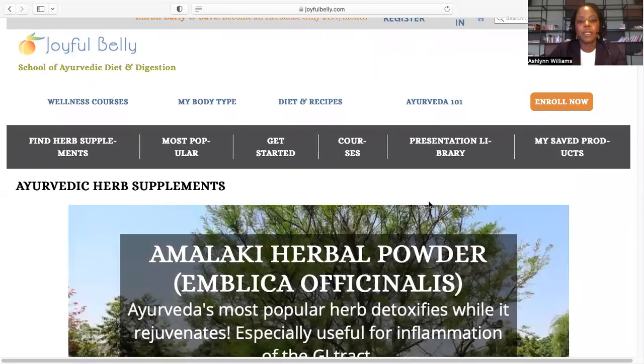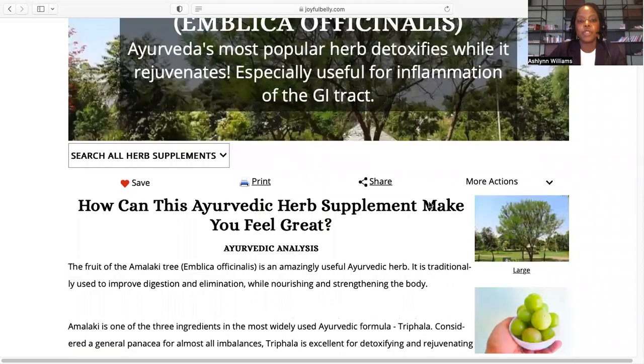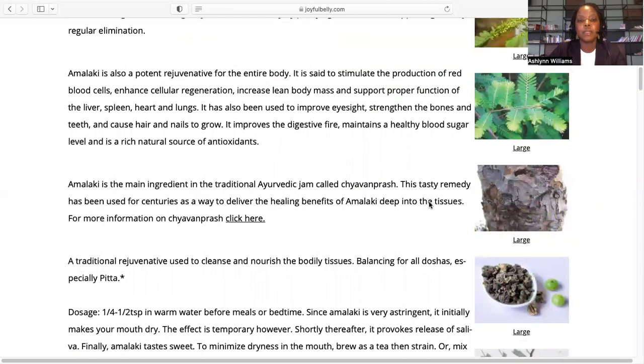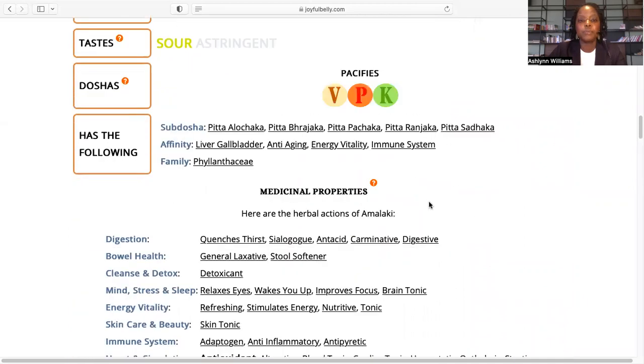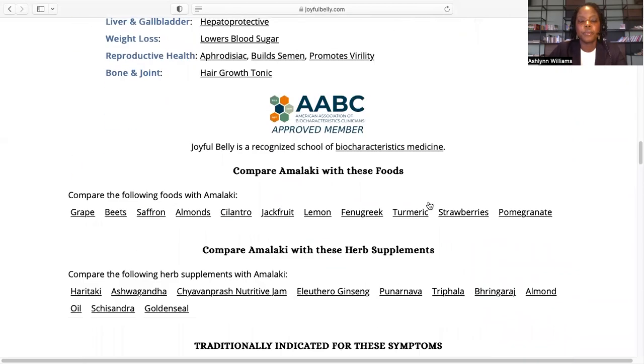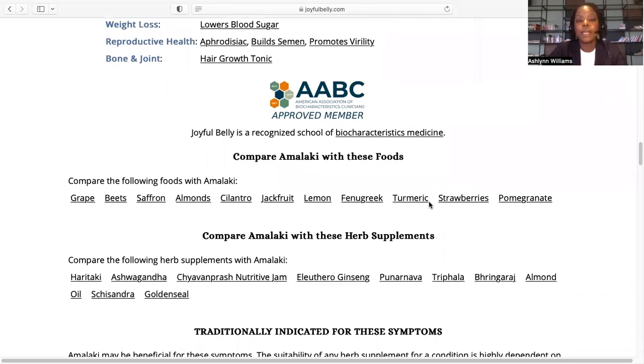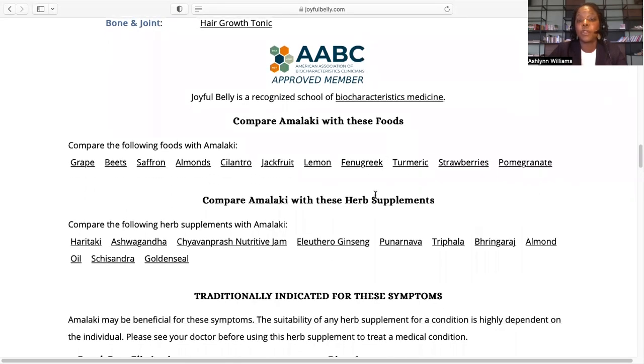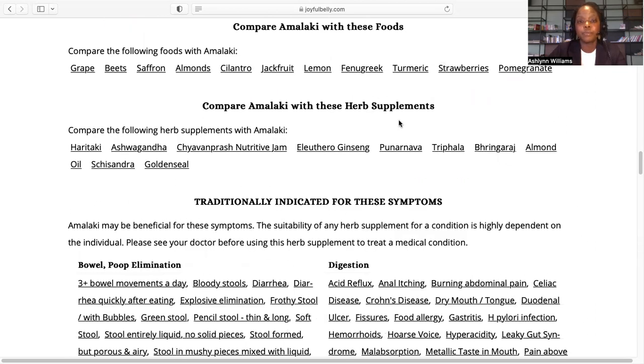Once I select Amalaki, it takes me to the Amalaki page, and of course, you'll see the Ayurvedic analysis, but I'm going to scroll down below. And also recently added, we have added the ability for you to compare Amalaki with other foods as well as with other herbal supplements. So this is where I can really get specific with building the right herbal formula for my client, as well as building perhaps a list of foods or even looking into recipes based on those foods.